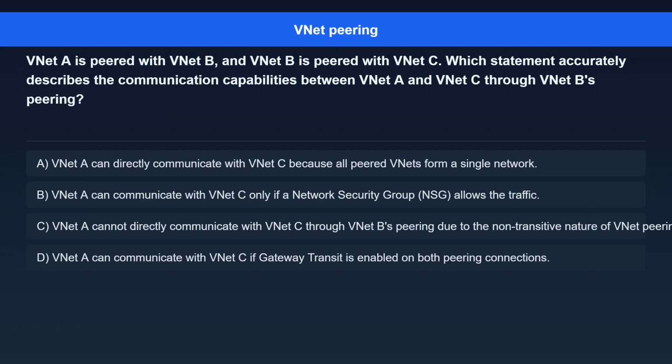Option A, VNet A can directly communicate with VNet C because all peered VNets form a single network. Option B, VNet A can communicate with VNet C only if a network security group, NSG, allows the traffic. Option C, VNet A cannot directly communicate with VNet C through VNet B's peering due to the non-transitive nature of VNet peering. Option D, VNet A can communicate with VNet C if gateway transit is enabled on both peering connections.